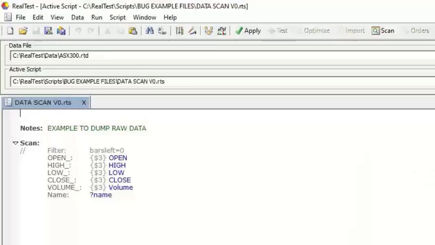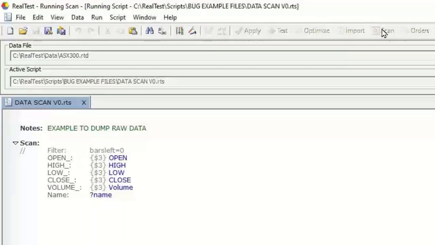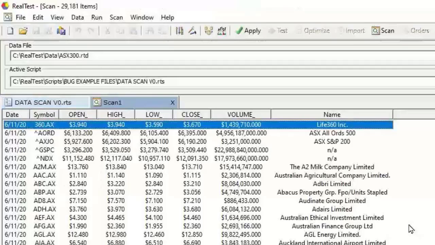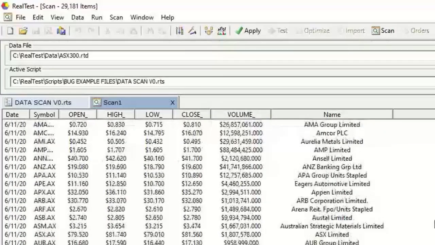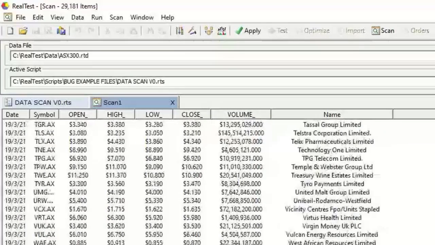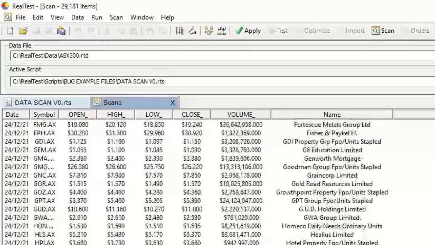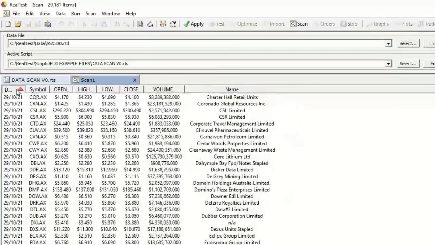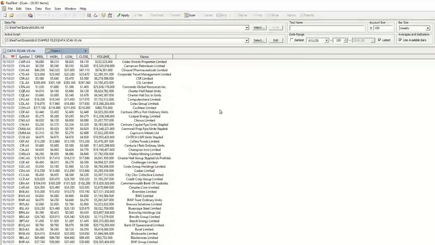So what data do we have in here? Here's a very simple way to dump data. It's a scan. We're scanning for data. And here I'm saying I just want to print out the open, high, low, close of the data that's here. Apply that, because I always do that. And then click the scan. And there we see data has loaded up. And there's a lot of data. And you'll see that that data, I'm trying to get the start of it.